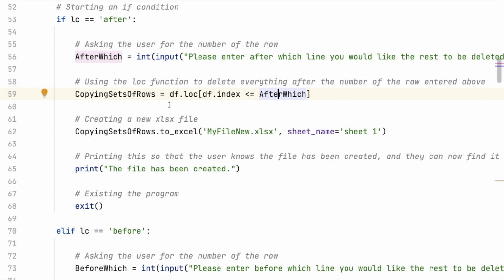And then over here I'm creating a new XLSX file, copying sets of rows, so here I'm creating a new file with that. And then I'm putting all of those 500 lines or rows into this new my file new file. And then the file's been created.